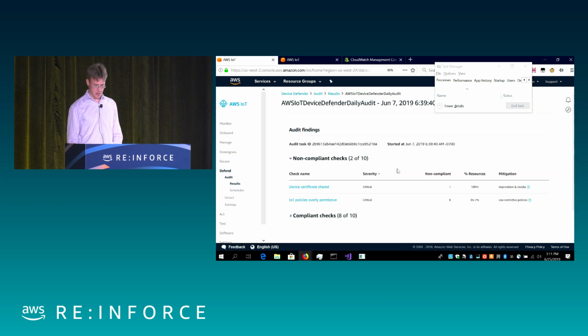That's this audit here. What's interesting about this audit is that it found that I was doing two specific things wrong, or let's say contrary to best practice. One is there's evidence in the AWS IoT registry that I actually have two or more devices that are sharing the same client certificate. And that's flagged as an audit policy violation. And that's the first entry you see here in non-compliant checks.